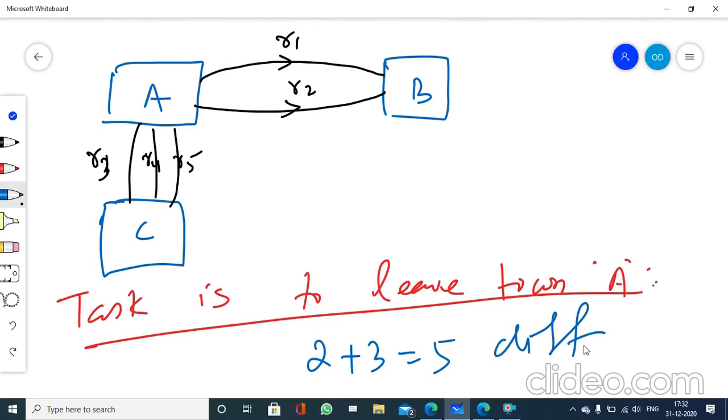Now you see for yourself, isn't it true? See, you have to leave town A, isn't it? So either you can take road 1 or road 2 or road 3 or road 4 or road 5. Any of these 5 roads you can choose, then you will leave town A, right? You can leave town A by any of these 5 roads, isn't it? So there are 5 different ways. Clear? Yes, sir.